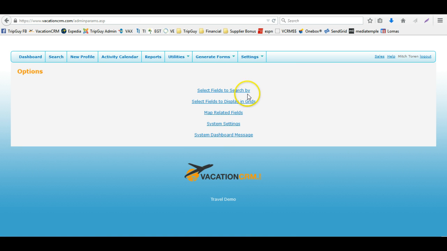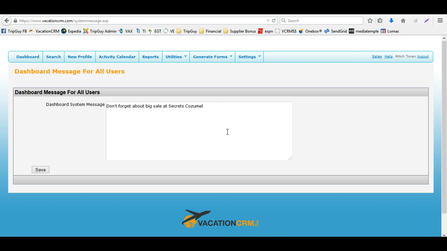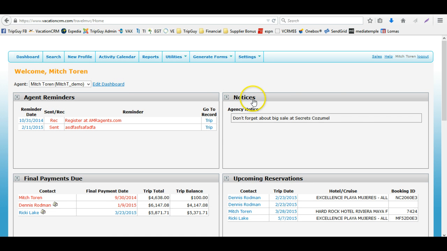All right, nothing with mapping. The last thing here is just dashboard message. You have the ability to put in anything you want in this, and it will show up on everybody's dashboard in the notice section. So if it's remember to do something, or today's sale is this, or submit your timesheet, or whatever, rather than mass emailing, you could put things here.